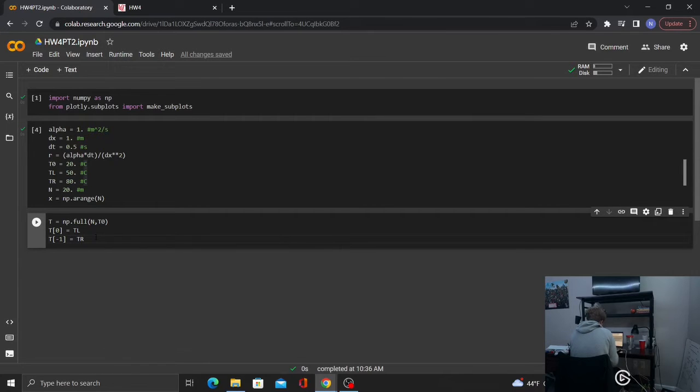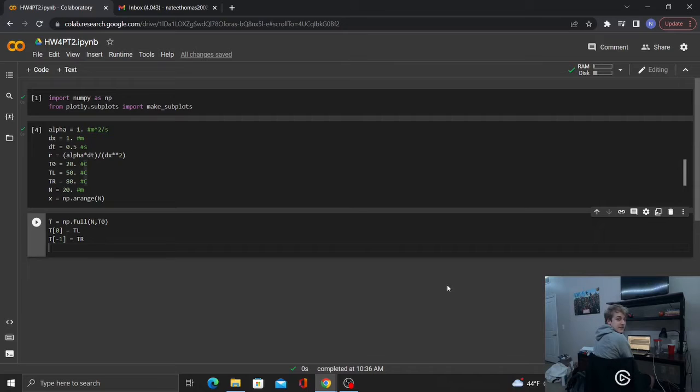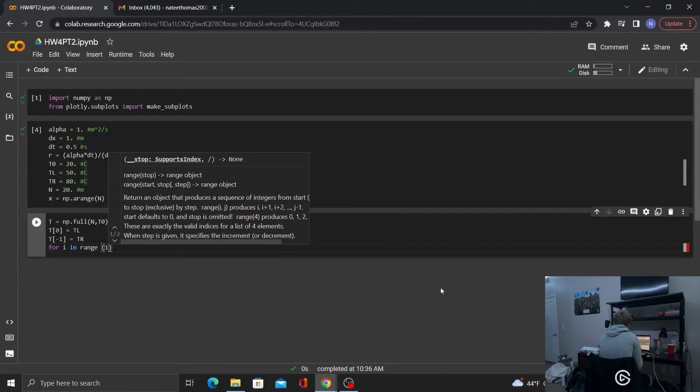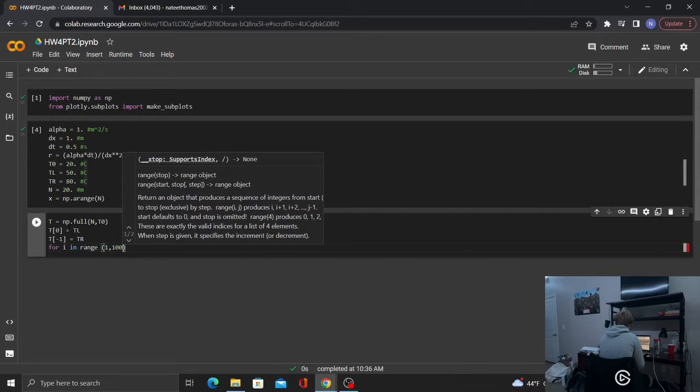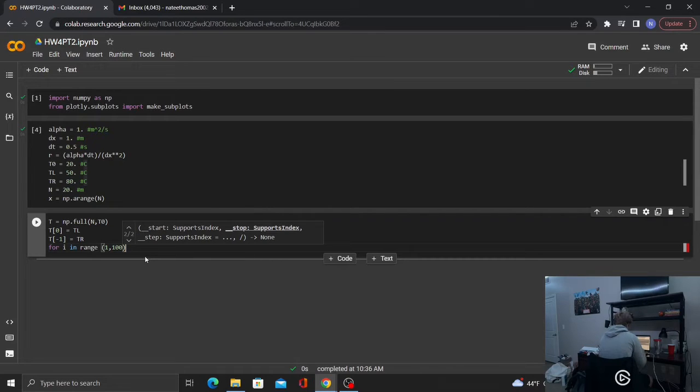Like that. Now what we're going to need is a for loop calculating the temperature at different positions for the later time step. So what that's going to look like, so for i in range, and we can start at 1 because we already have our initial temperature here. And let's do about like 100 iterations.